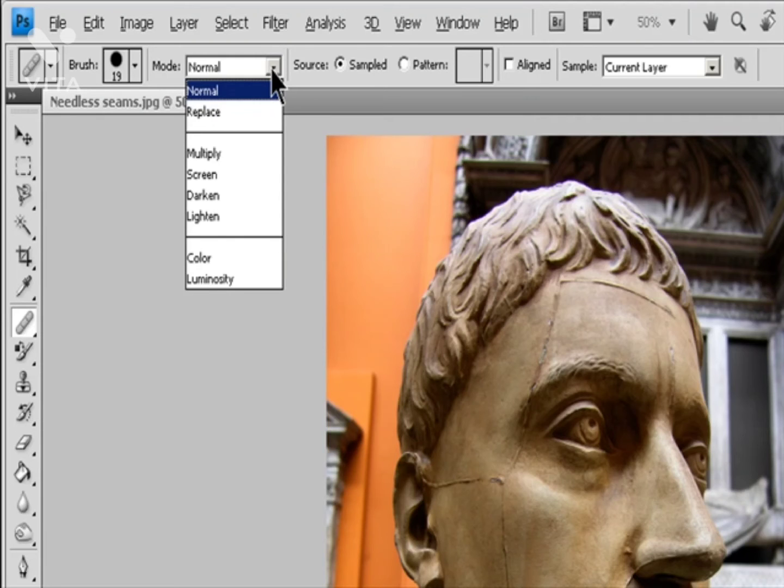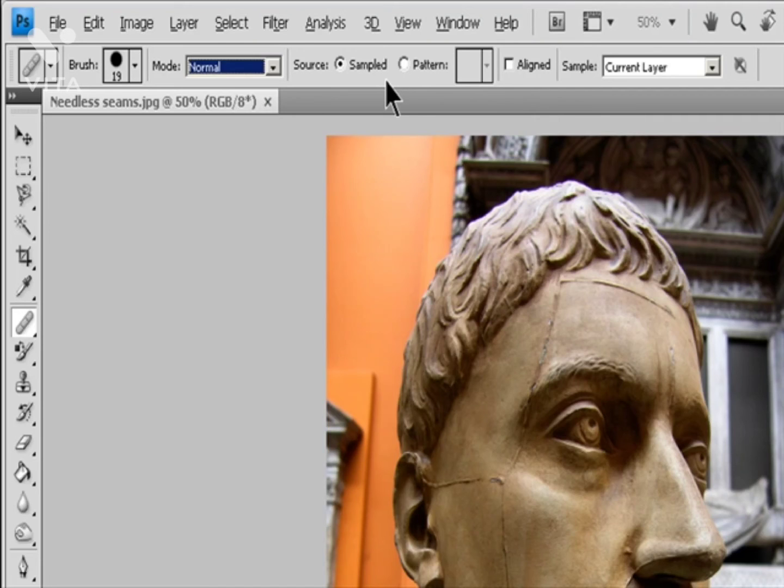brush. Source specifies the source to use for repairing pixels. Sampled to use pixels from the current image, or Pattern to use pixels from a pattern. If you choose a pattern, select a pattern from the Pattern pop-up menu. Aligned samples pixels continuously without losing the current sampling point, even if you release the mouse button. Deselect Aligned to continue to use the sampled pixels from the initial sampling point each time you stop and resume painting. Sample samples data from the layers you specify.